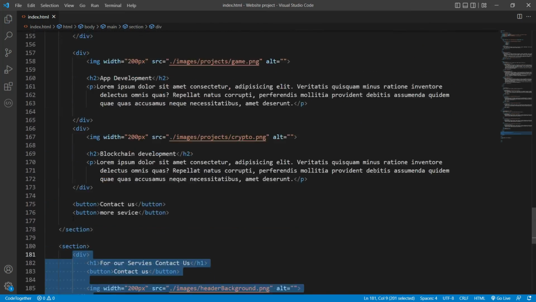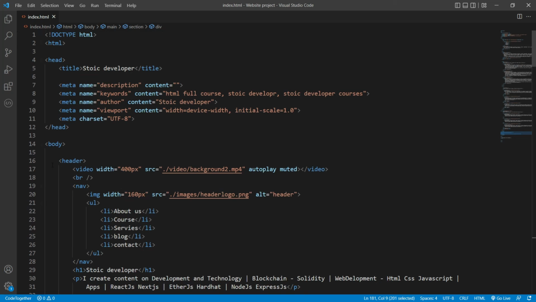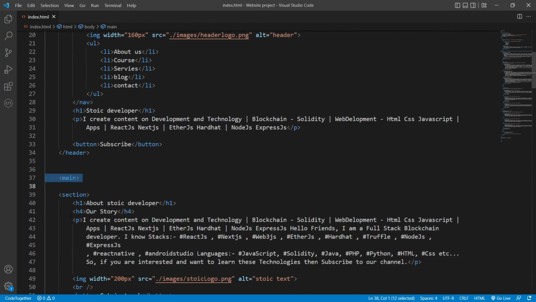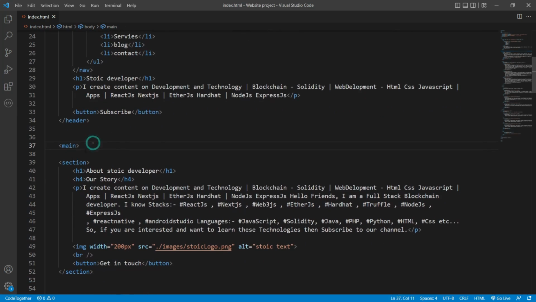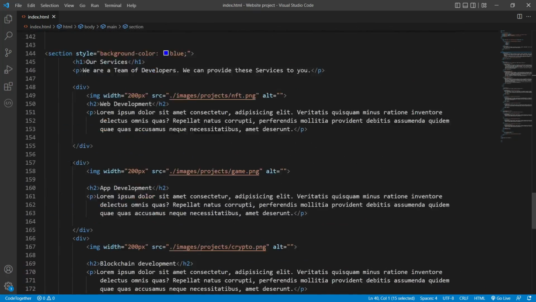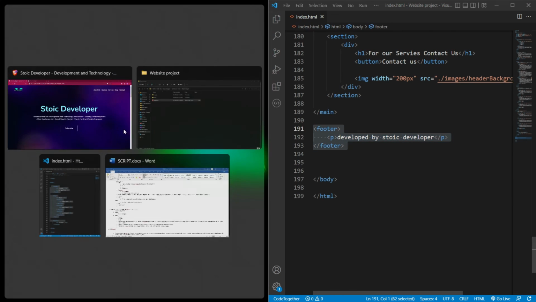So now our website is properly formatted. At the start we have the header, and in this header we have navigation and the other content. After the header we have the main content of our website, and in our main content we have different sections of our website, and after the main content we have the footer of our website. Basically this way we can format our website properly.